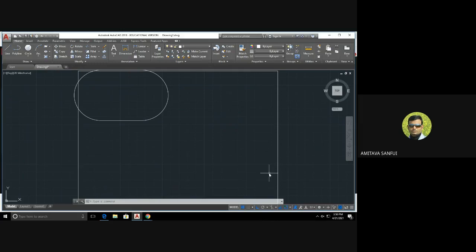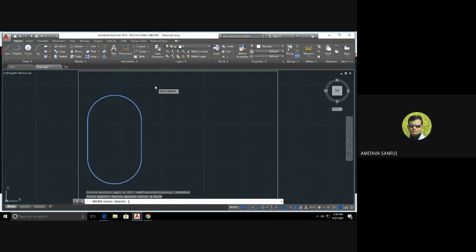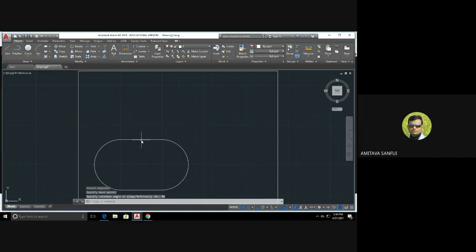Okay, Control Z. Again, I am telling rotate. Now I will rotate the object, specify base point. Let us say base point is here. Now 90 degree. Again, the object will be rotated 90 degree anti-clockwise.